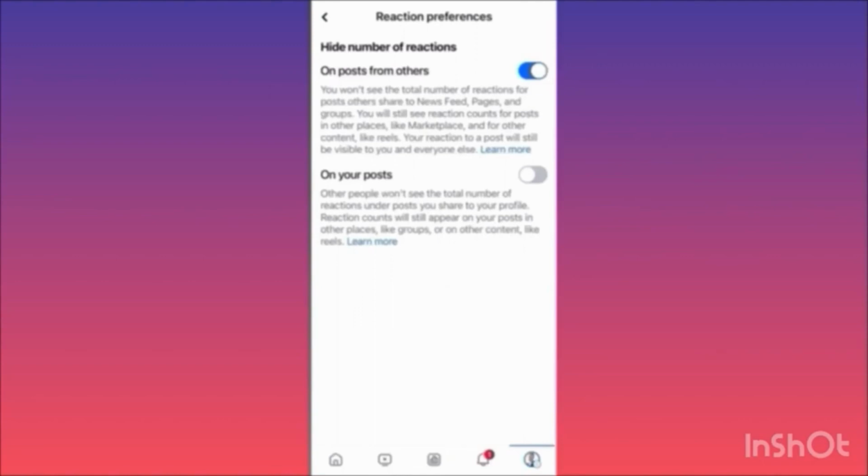You're gonna see your own actions, your own reaction, but any other post or reaction will simply be hidden for you. The second option over here is that you can hide your own reactions as well on your own post. Look at this. If you click this on, other people won't see the total number of reactions under posts you share to your profile. You post a picture, for example, you got 100 likes, well, no one can see how many likes or dislikes this image got.